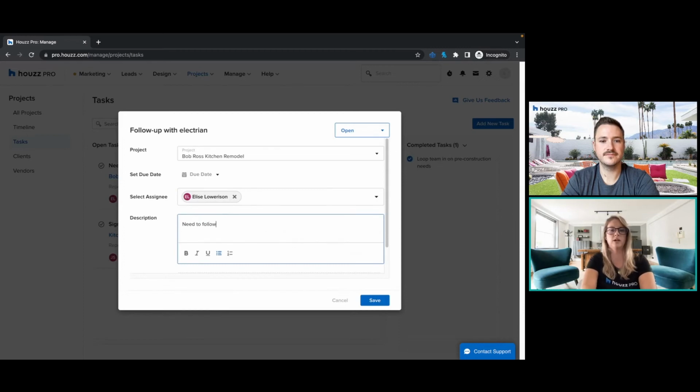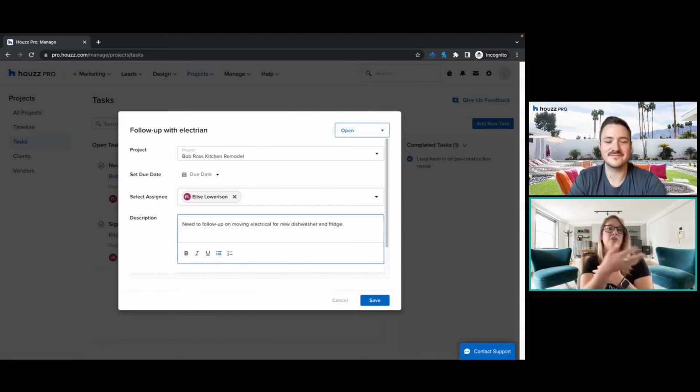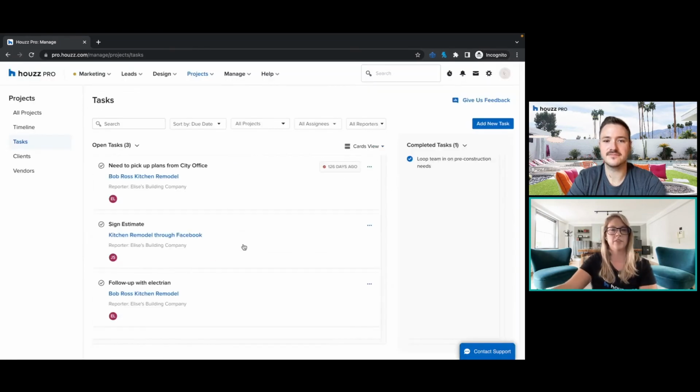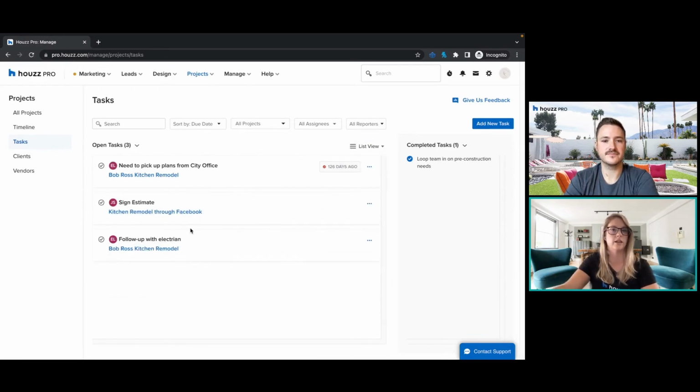Say, need to follow up on moving electrical for new dishwasher, pretend I can spell, and fridge. Let's say this client is flipping everything around and we need to move electrical and probably plumbing on top of that. You would save this and then that'll add it to the main task page, where you'll notice there's a card view, which is what you see here. It kind of looks like a card across the screen. You can also change it to a list view if you like it this way better.